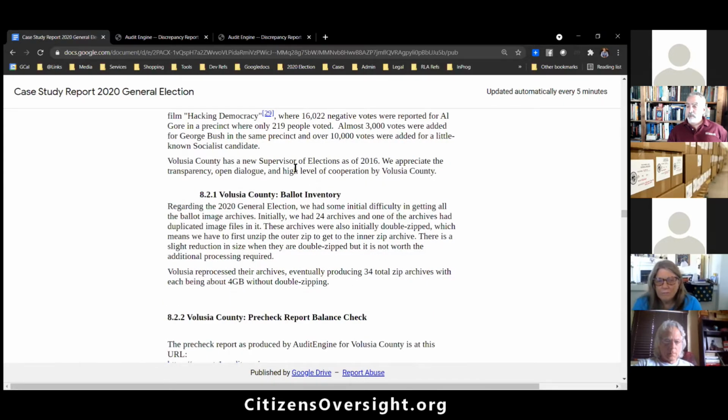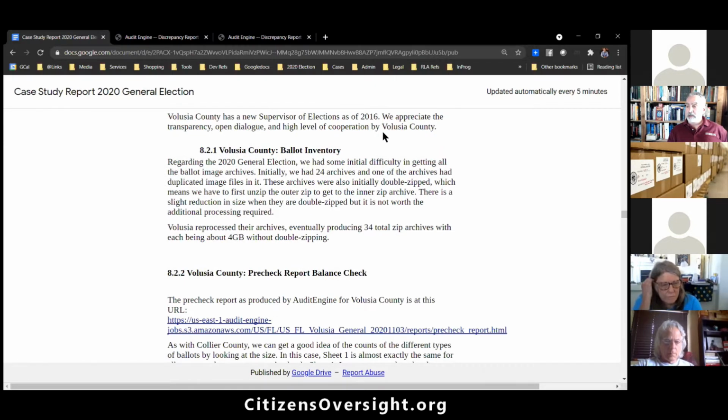So we did have open dialogue and cooperation, and I do want to thank Susan Pinchon for her work on that, and of course the scrutineers for helping us get the ballot images, and all these in Florida. They really helped us.